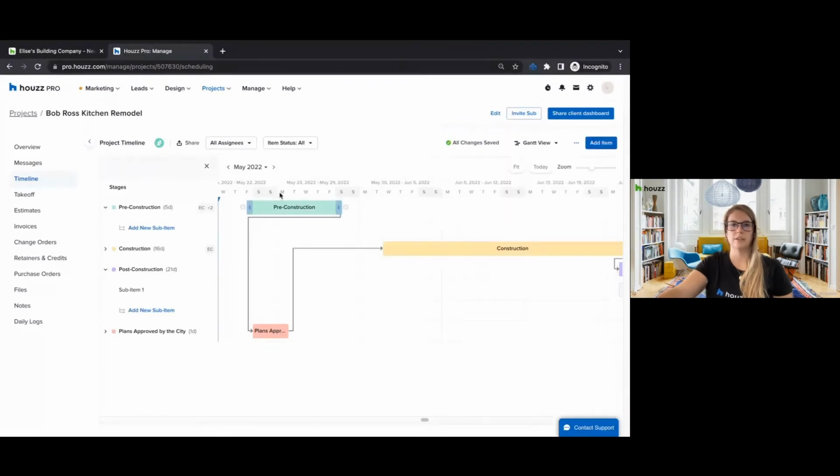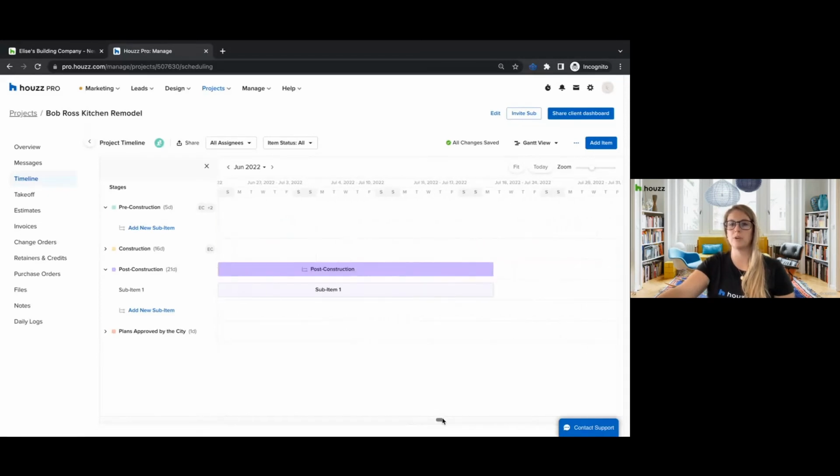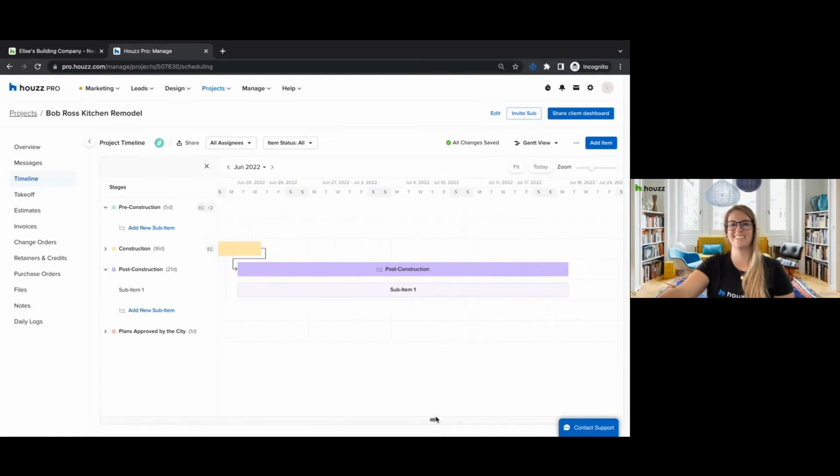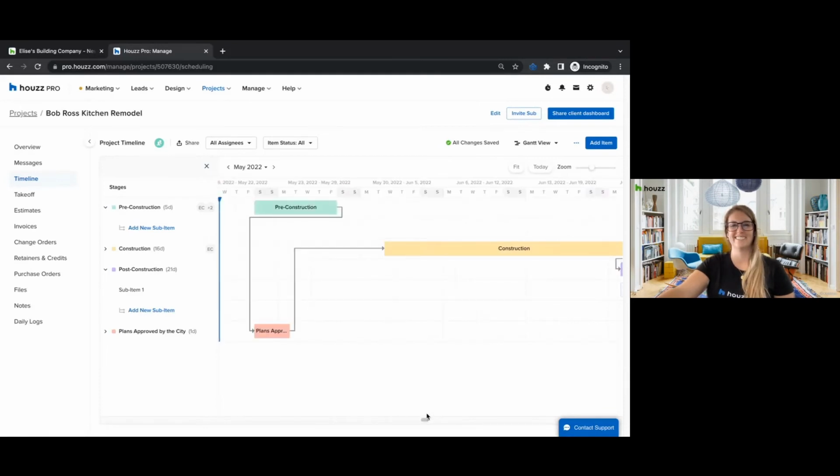Now we can see, a little wonky, but you can see that it goes from pre-construction through plans being approved by the city, and now we can start the construction phase. And if we don't have a notification, because I'm not 100% sure, that's a great product request. For sure, that's a good product idea. I'll take that down for our team. Okay, great.